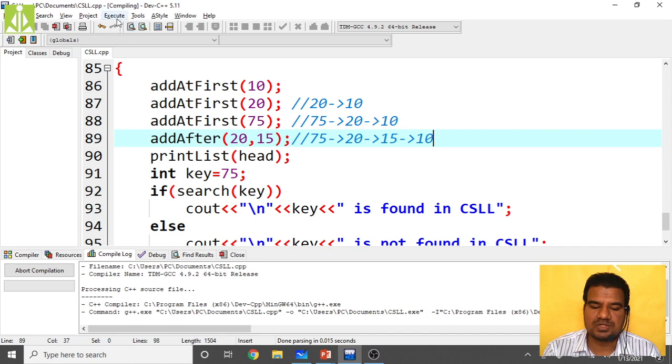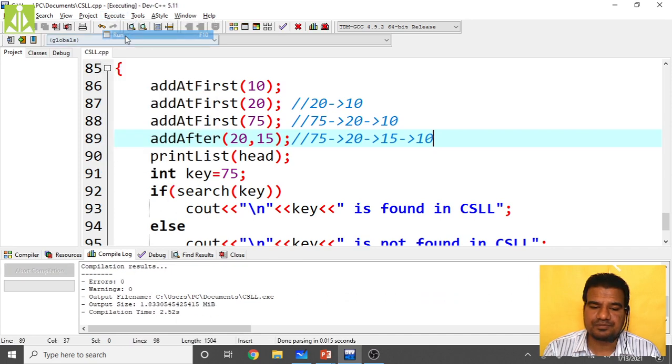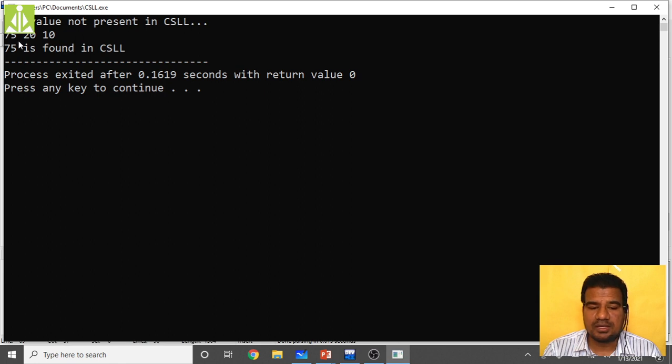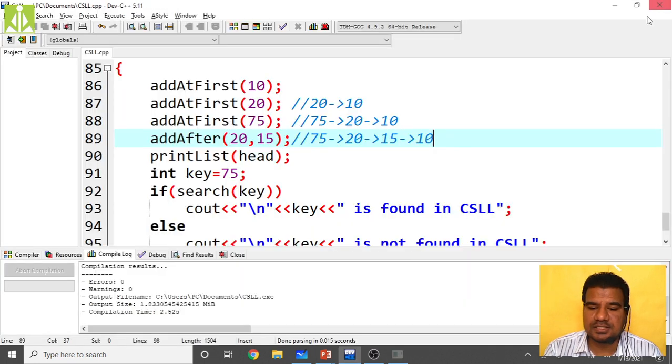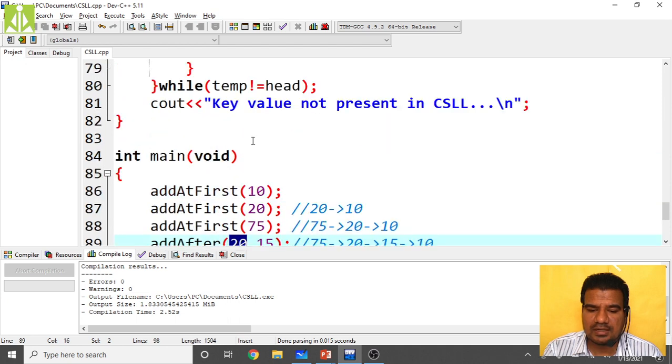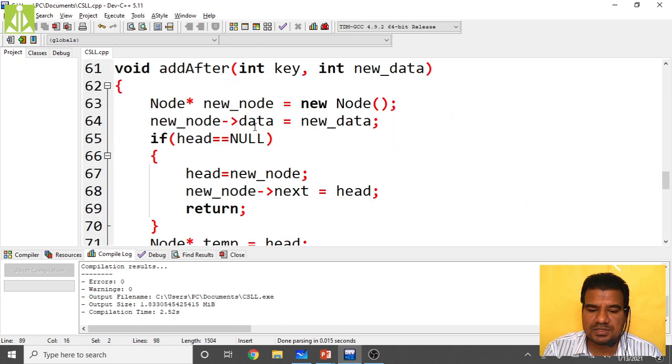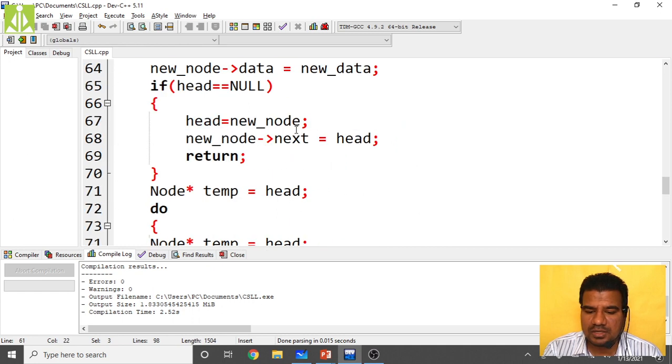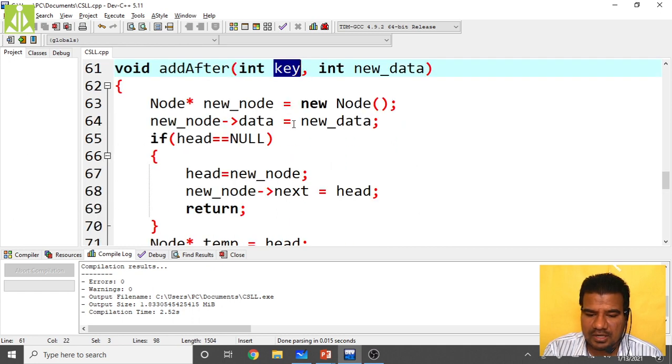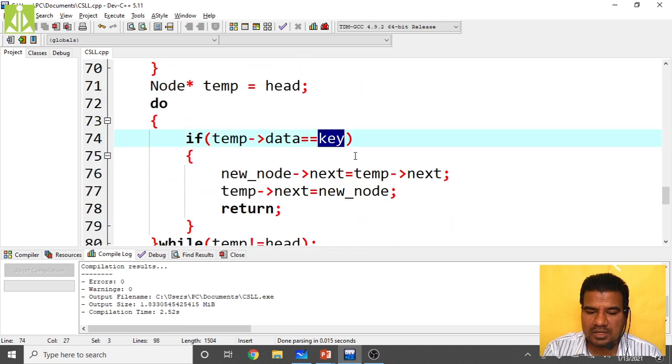Compilation is successful, and execution I will see over here. Key value does not present inside the CSLL. But 20 is there now, right? It is there inside the singly linked list. So that key value will come over here and become key. Have I written anywhere capital key or small key? If temp of data equals key, then temp will come over there and stop. Then new node of next equals temp of next, then temp of next equals new node, correct?